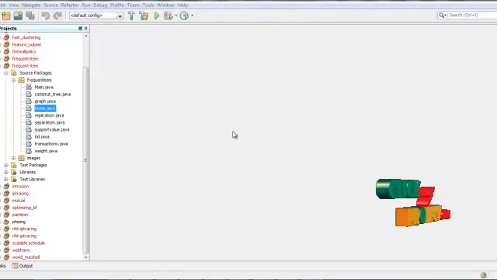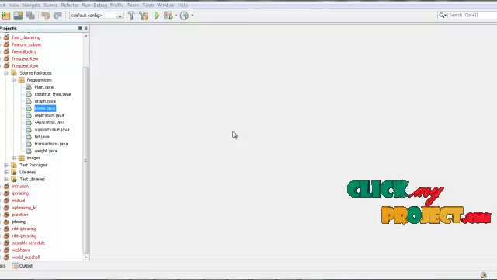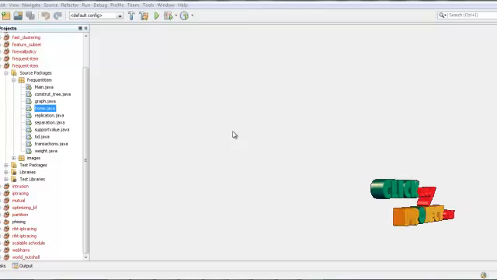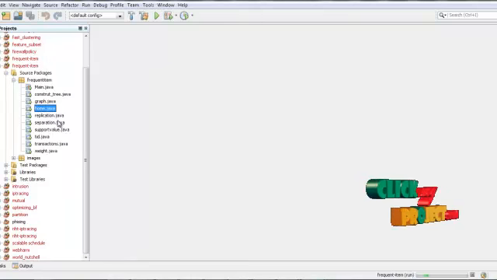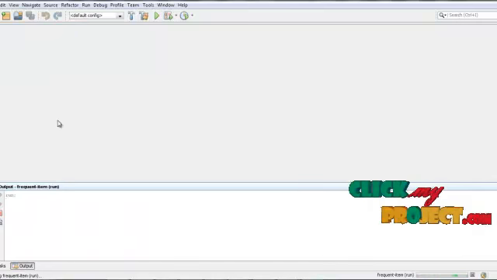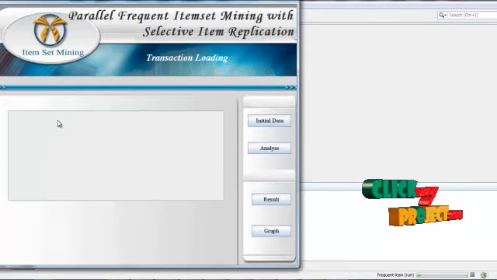Now I am going to show the demo of this project. For that we need NetBeans and WAMP server. After starting the WAMP server, open the project in NetBeans, select the home run file, and the project will get executed. The form will open, and in it the transactional database will be displayed.